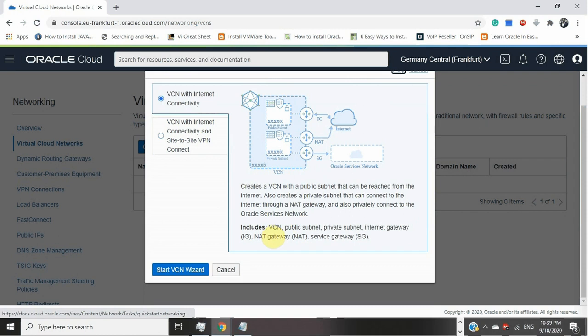Now below here it gives you a preview, or a brief of what's going to be created. You have your VCN, public subnet, private subnet, internet gateway, your NAT gateway, and your service gateway. So let's go ahead and click on Start VCN Wizard.